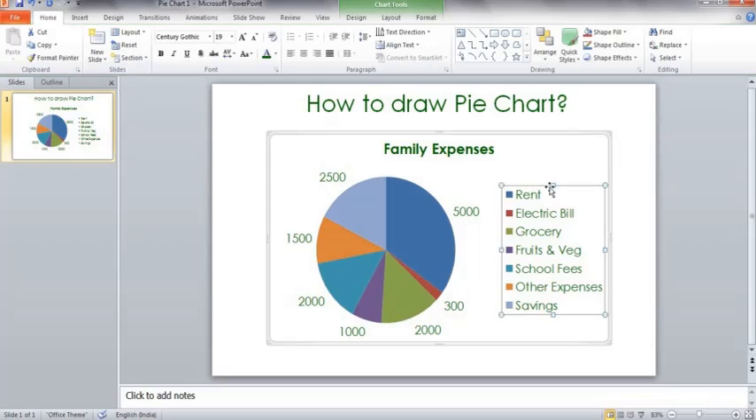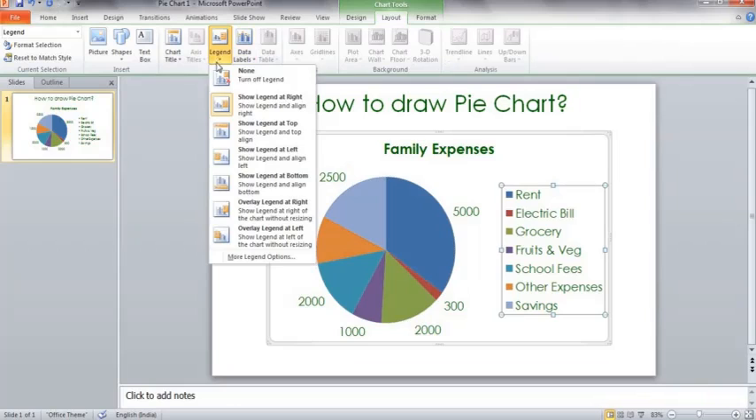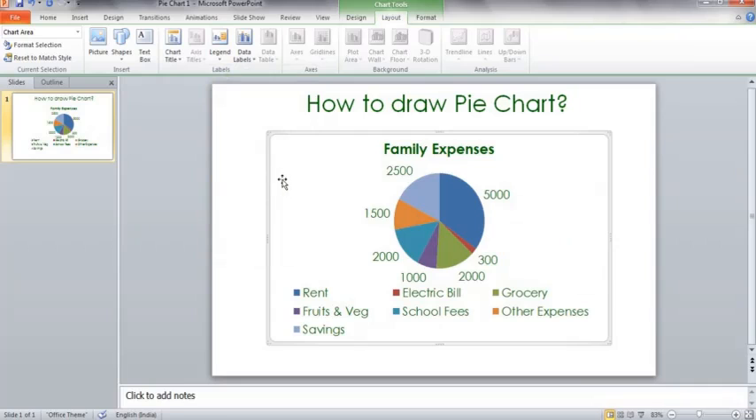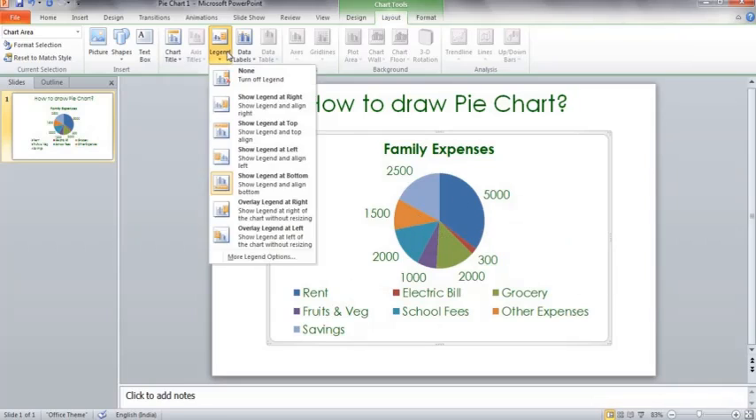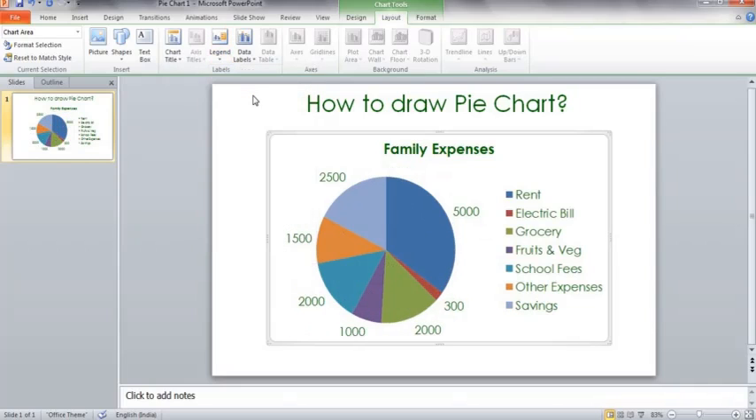Legends can be placed at any sides of the chart, whereas the size of the pie chart varies according to the legend position. Refer the video to see how the pie chart size varies according to the legend position.